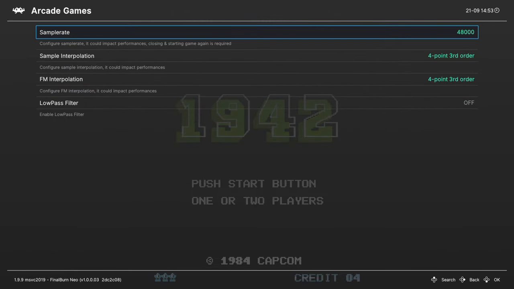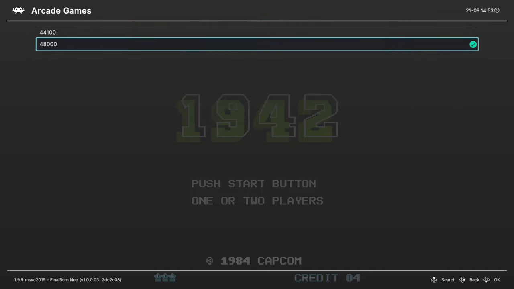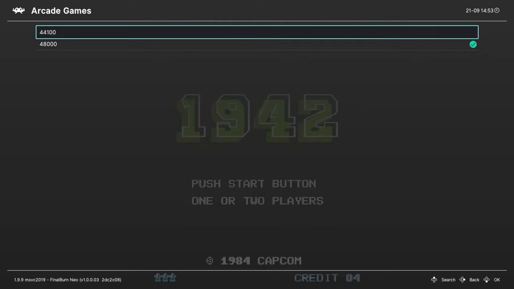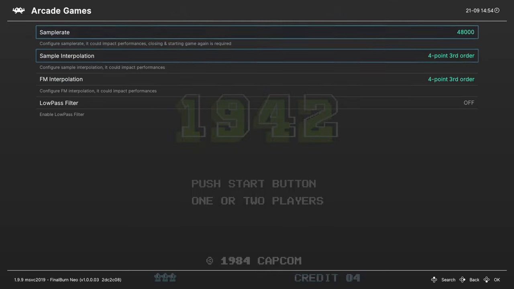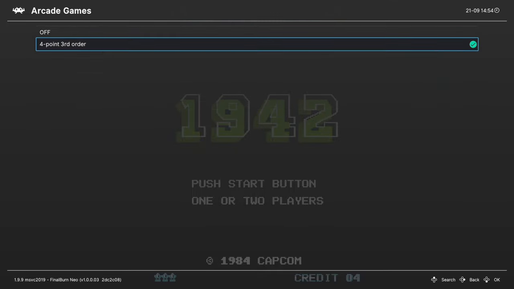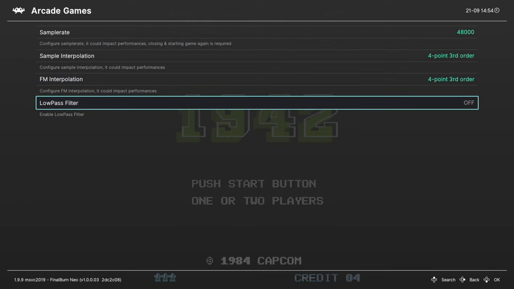And move on to audio settings. First up, sample rate. This is set to 48,000 by default. If you want to have slightly lower audio quality, you can knock it down. Next, we could change our sample and FM interpolation. And then also enable a low pass filter.